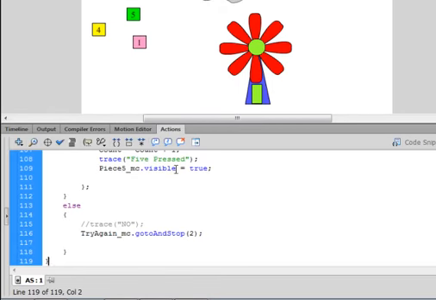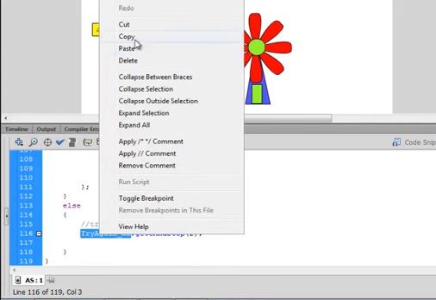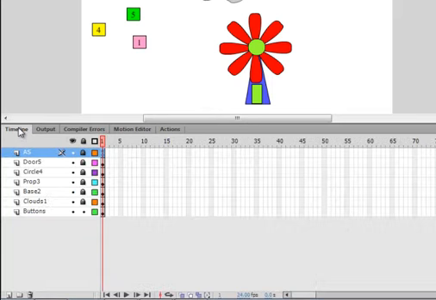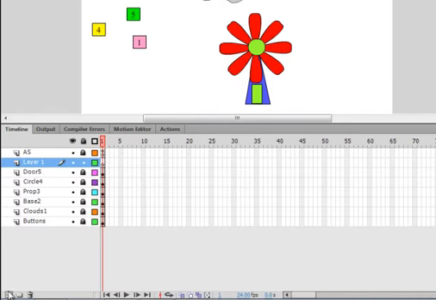Now we've got to make this movie clip called Try Again. So let's copy that name. Right click, copy it. Go back to the timeline, make sure all the layers are locked. Select the doors layer, insert layer, Try Again.